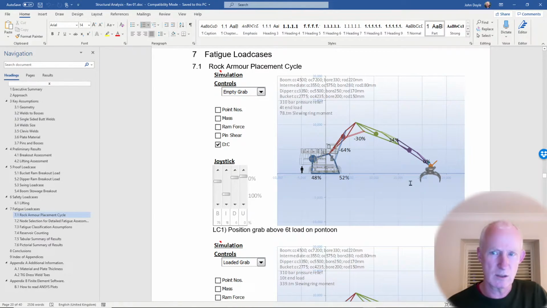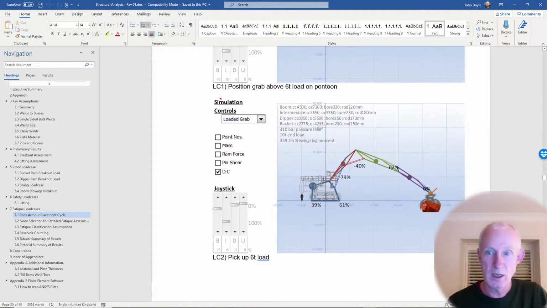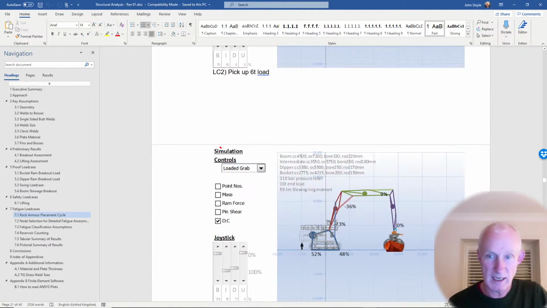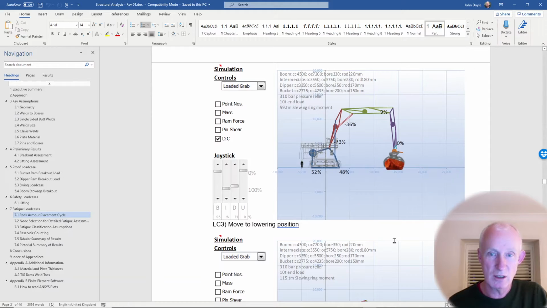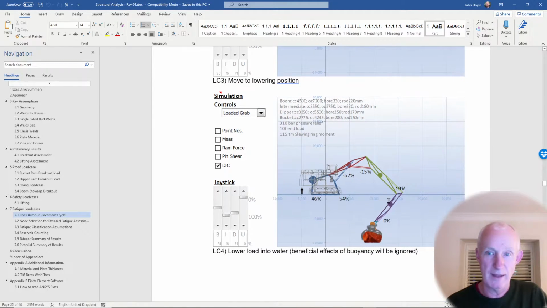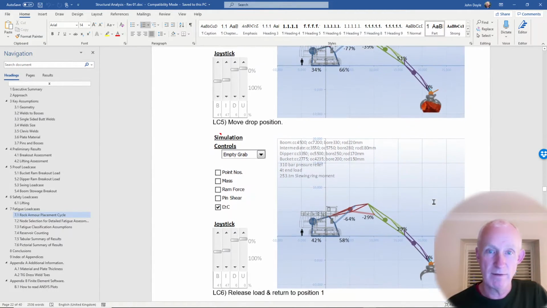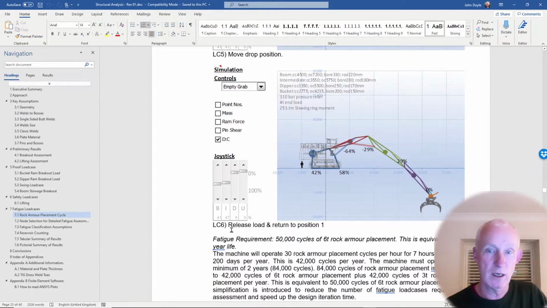We call this load case 1 for fatigue. So that's hovering above the load. That's picking the load up. That's load case 2. Load case 3 is moving it into position. And then lowering it down through the water is load case 4. And then a move to the drop position is load case 5. And release from that position and return to position 1.